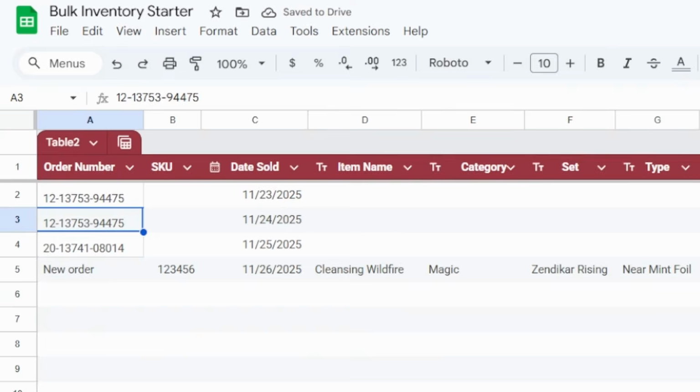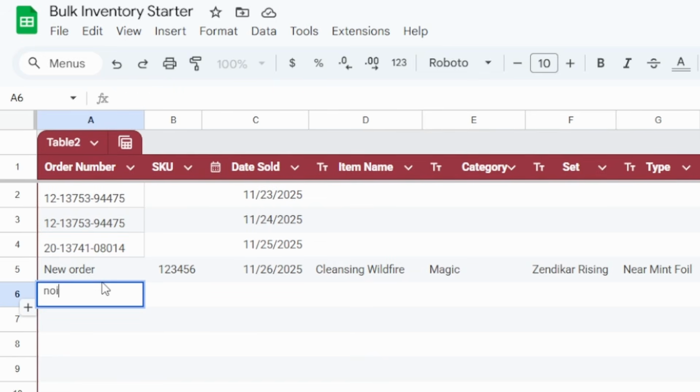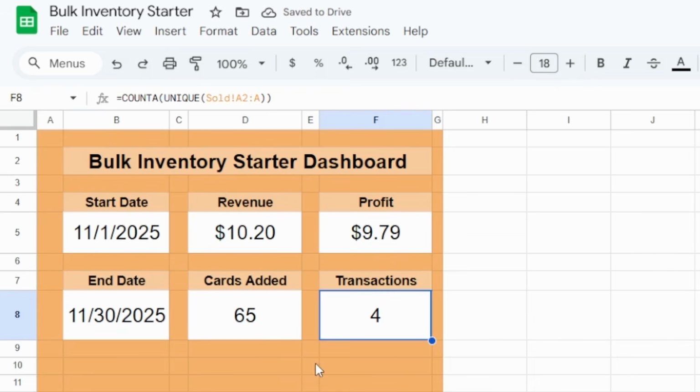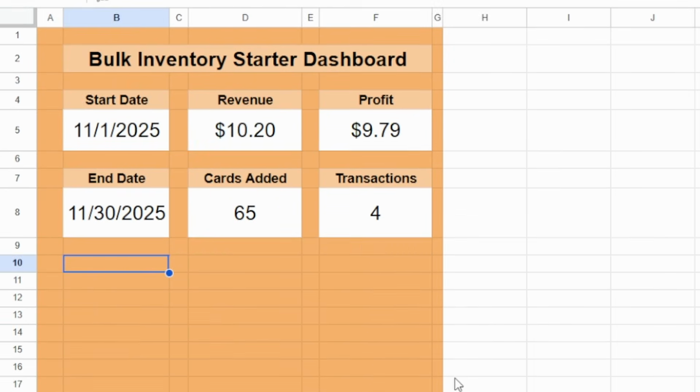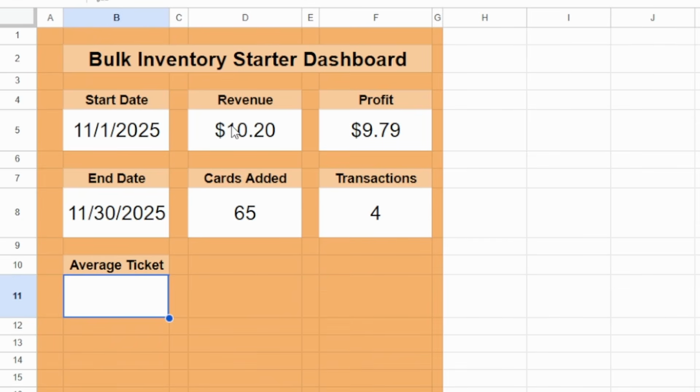And then again, if we add in another SKU or another order number, it's 4 now. What else might we want to track? So what if we want like the total average ticket over the whole store? That is this divided by this. Cool, that was easy. But it's a useful thing.